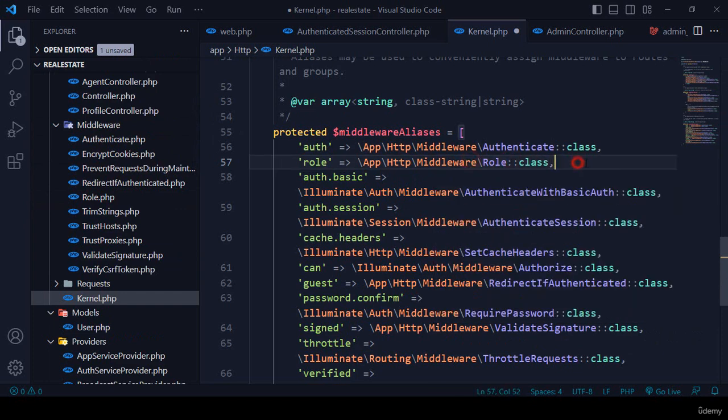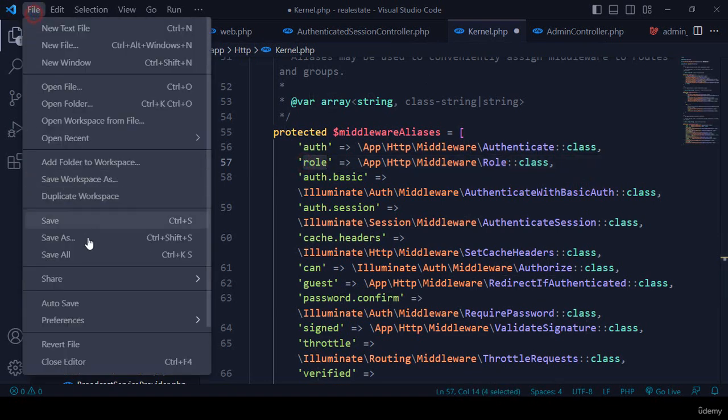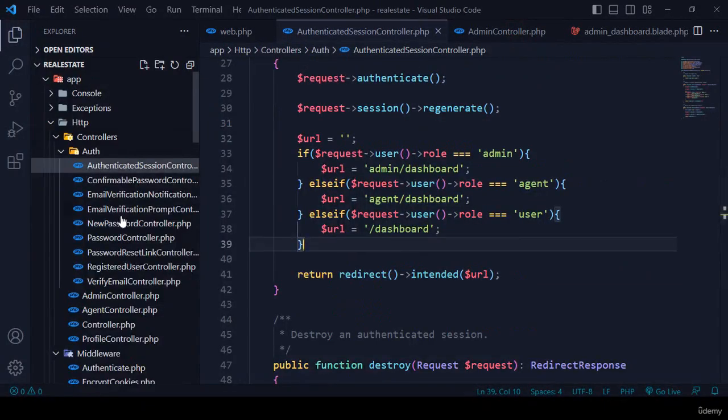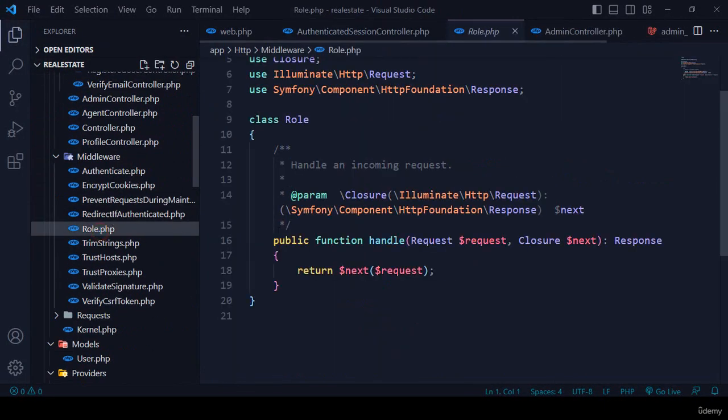Great. Make sure you load these in your Kernel.php. Now we have successfully registered the middleware that I created, and now you can access that middleware by the name role. Great. I click save all. Now it's totally fine. Now we have to work in our middleware. That is actually our middleware.